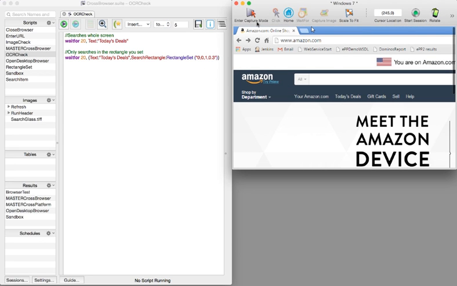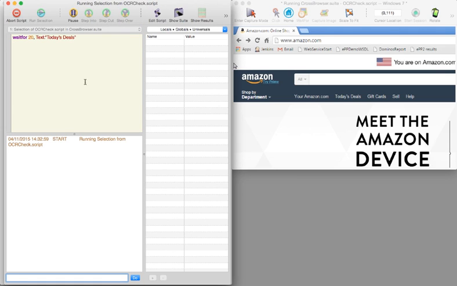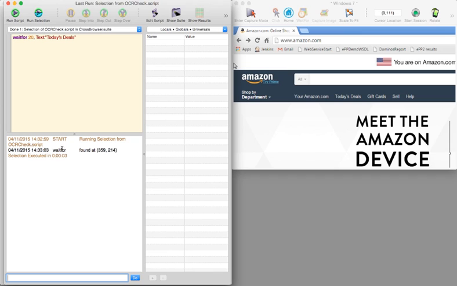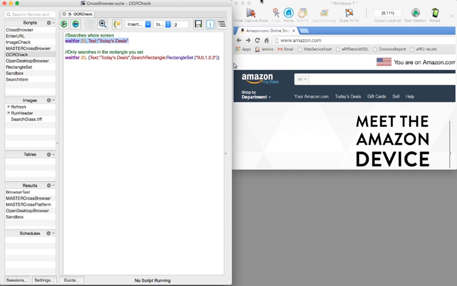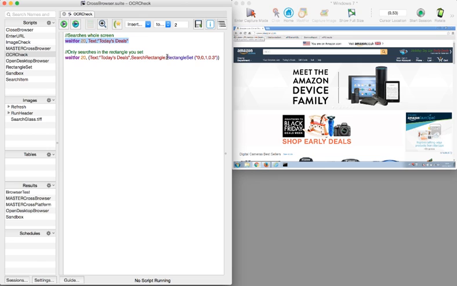So let me make this slightly larger for you now on screen. You can see here we've got some text. Let's say, for example, today's deals. Well, I can just go ahead and run this line of code here that waits for that text to appear on screen, and you can see there we've found it. Now, of course, there I'm searching text throughout the whole screen. But what I can actually do is set a search rectangle to reduce the area that the OCR has to search over.